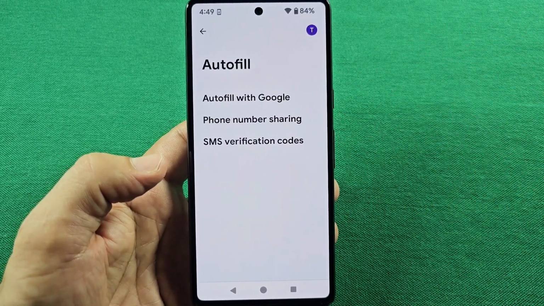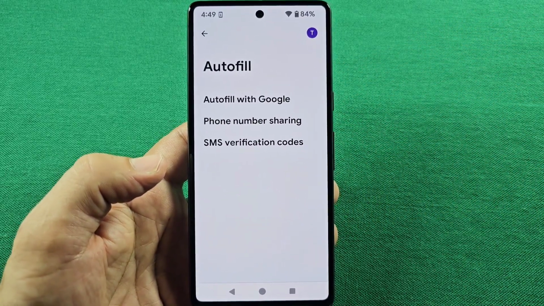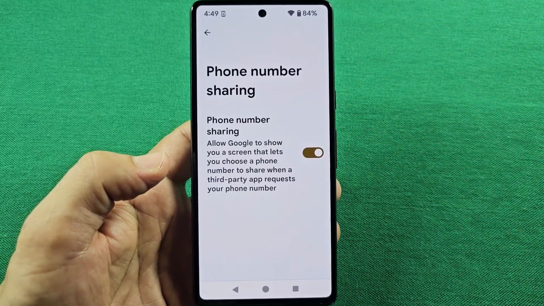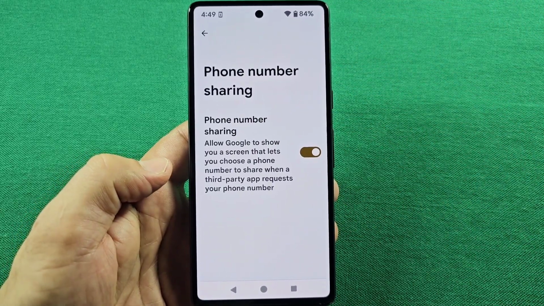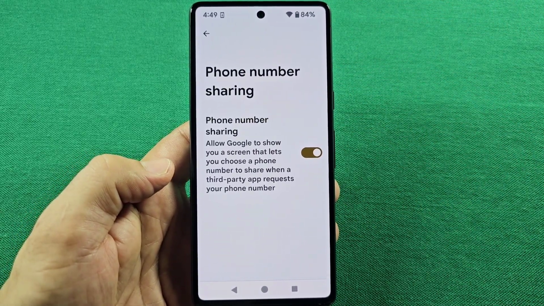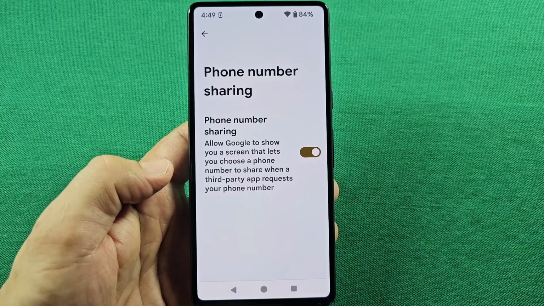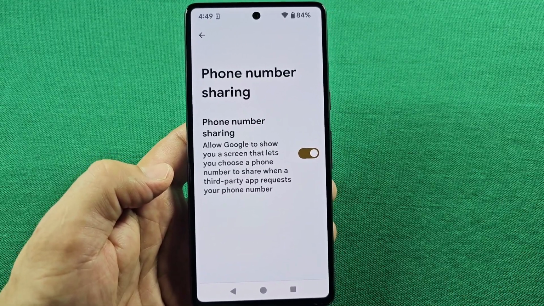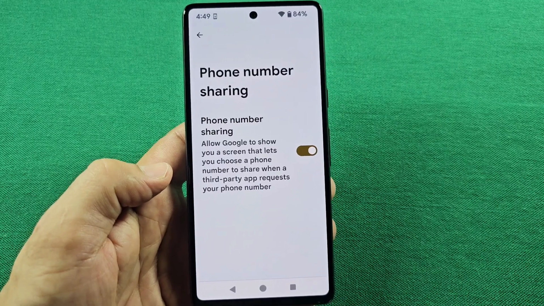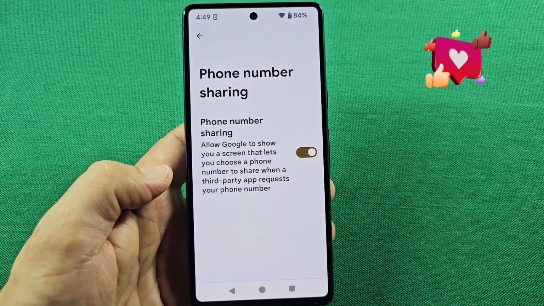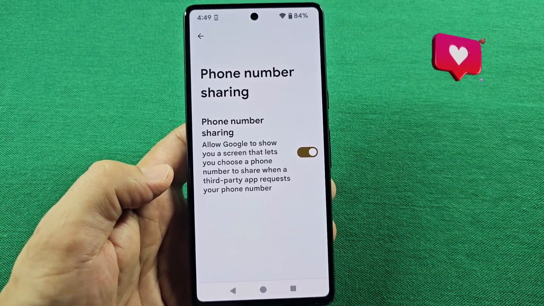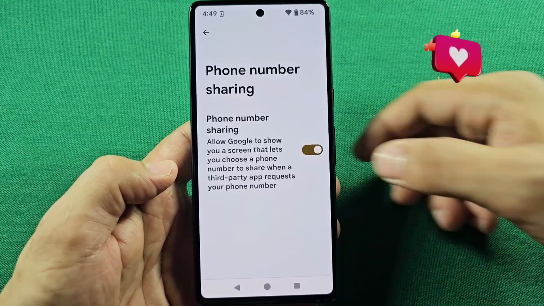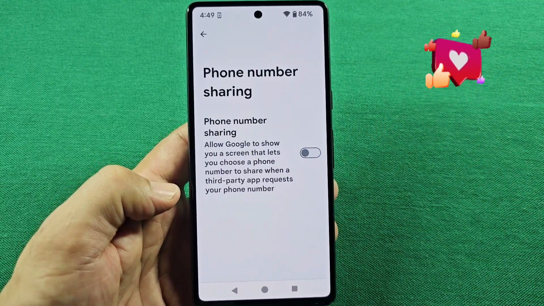And this is where you're going to see phone number sharing. As you tap here now, you'll see this option. Basically, it allows Google to show you a screen that lets you choose a phone number to share when a third-party app requests your phone number. And in some cases, you might be like, well, in the past I've been on an app and I didn't allow it to share my number, but somehow it's there. So I would recommend turning this off just to be on the safe side.